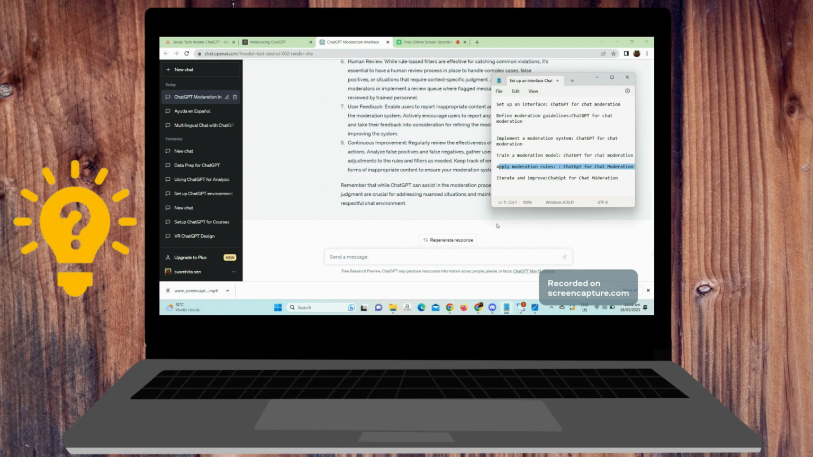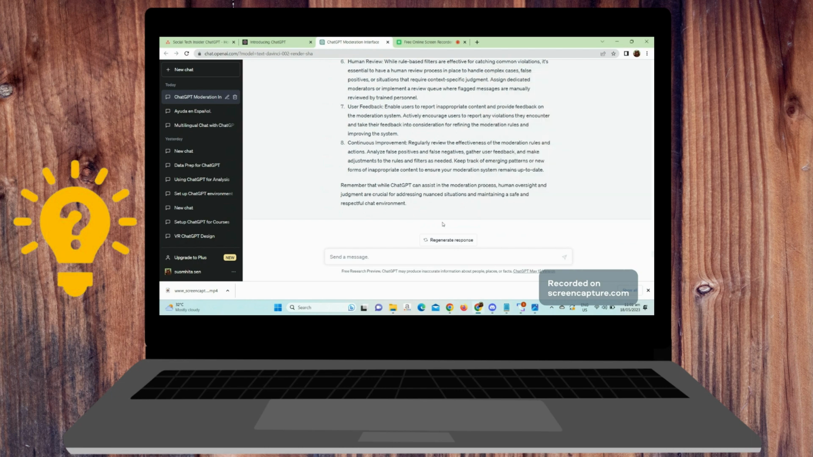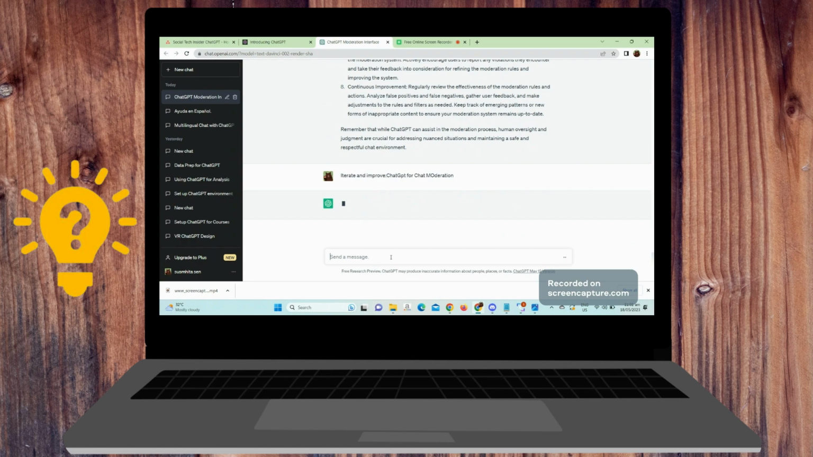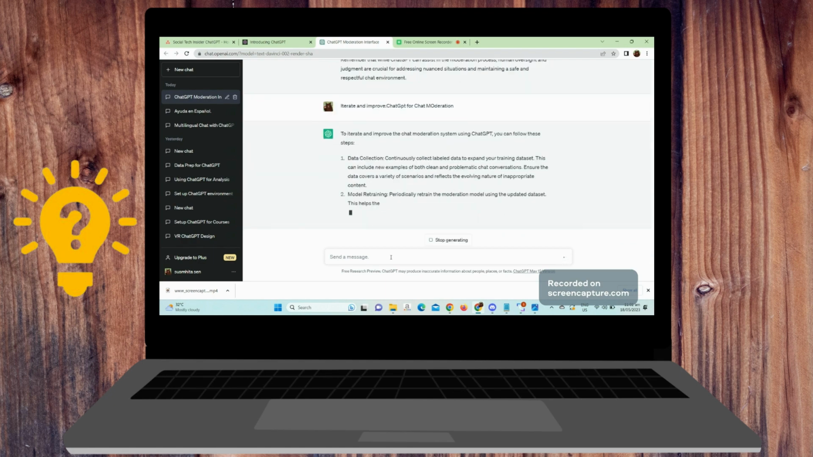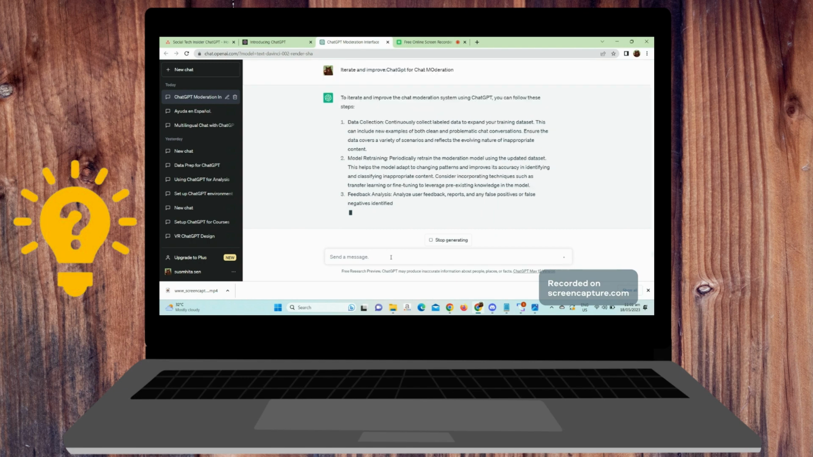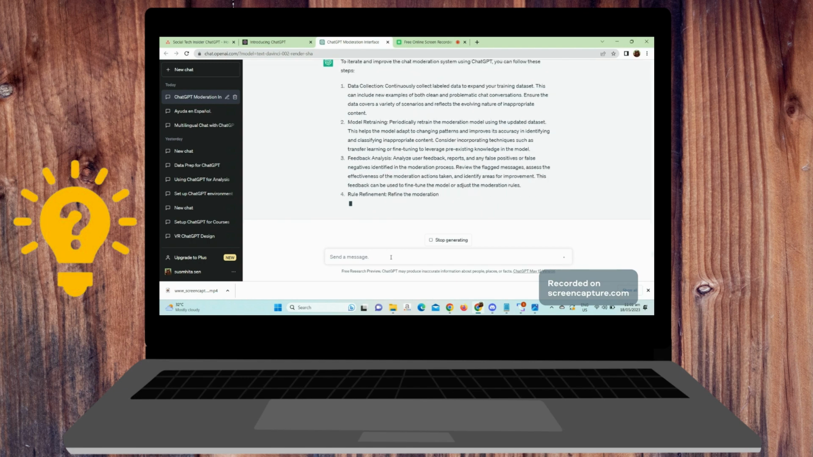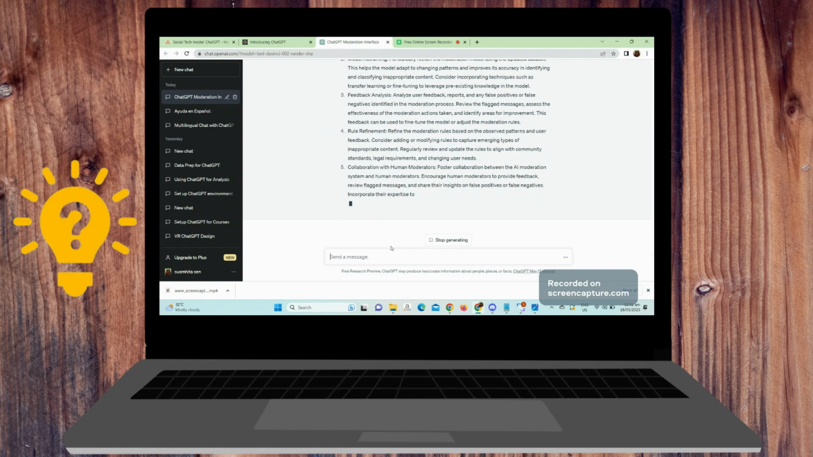Last is iterate and improve. Continuously monitor and evaluate the effectiveness of your moderation system. Adjust the moderation rules, improve the training data, or update the model to enhance its accuracy and reduce false positives or negatives.